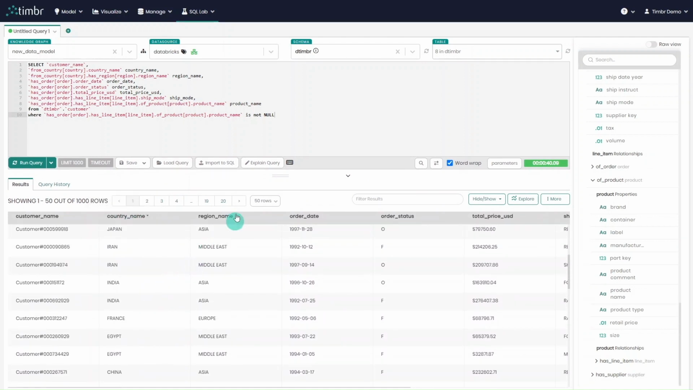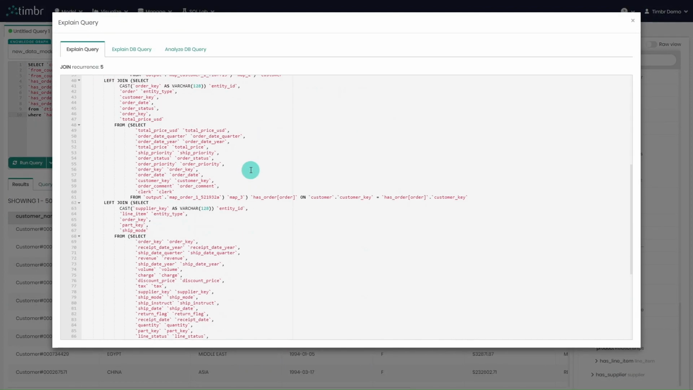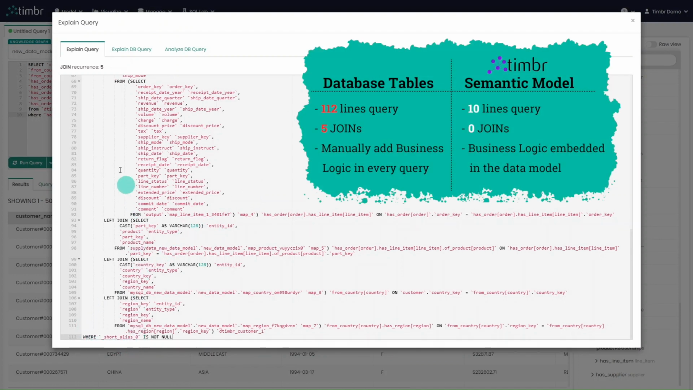To understand the complexity we reduced, we can click on Explain Query and see the full query that Timbr pushed down to the databases. A 112-line query including 5 joins. This was possible using the relationships in the semantic model.